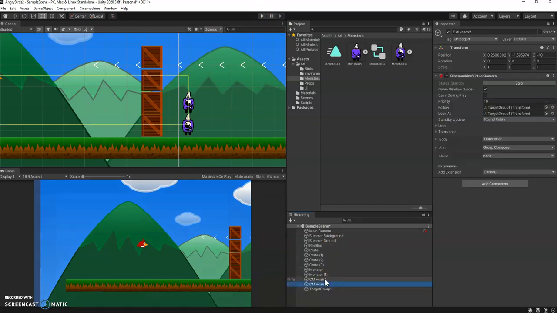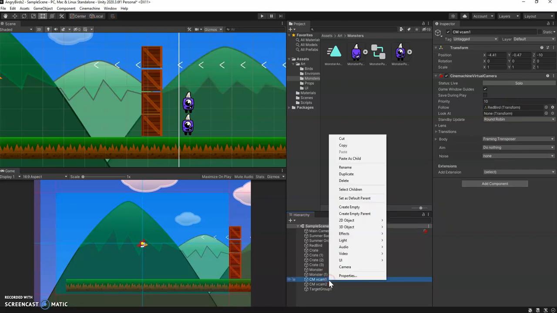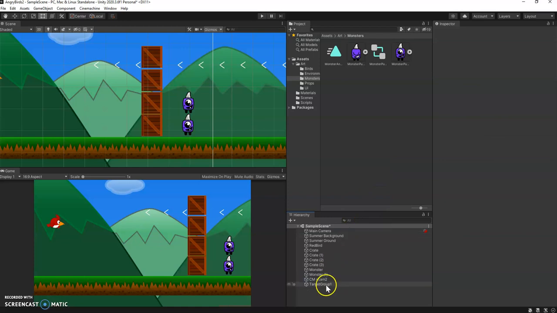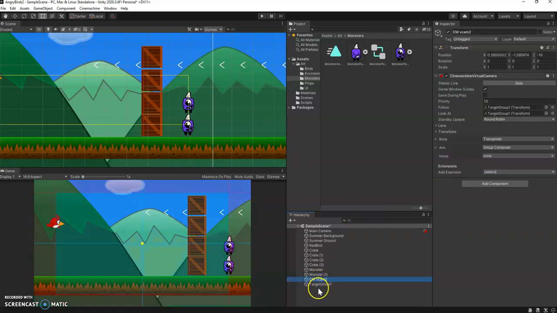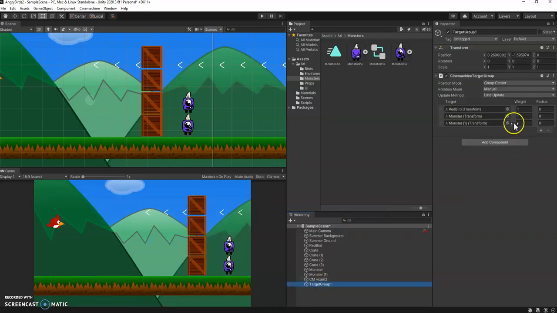Why do I have 2? Well, that's interesting. It seems to have put 2 cameras in, one which I wanted for the target group, and one for the non-target group. So I'm actually going to delete this VCam 2. Delete. Okay, there we go. So we've got the VCam and the target group, and the target group has these.